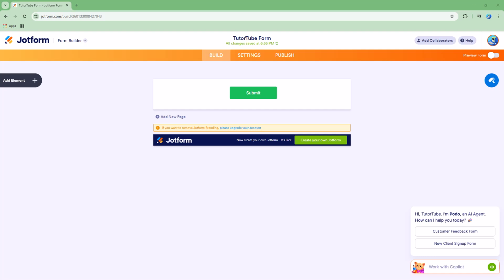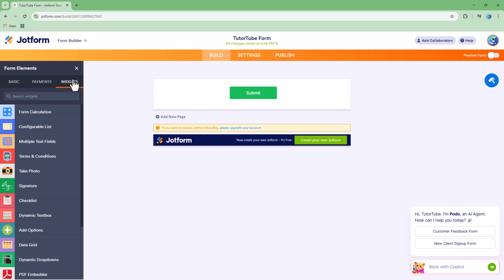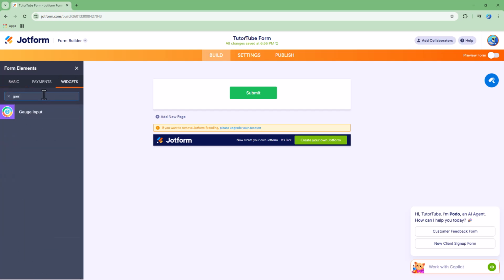So one of the types of inputs that you can actually go ahead and add inside of Jotform is a gauge input widget. So to go ahead and do that, you can click on add element, and then under widget, you can go ahead and type in gauge right here. And then you got the gauge input option right here.